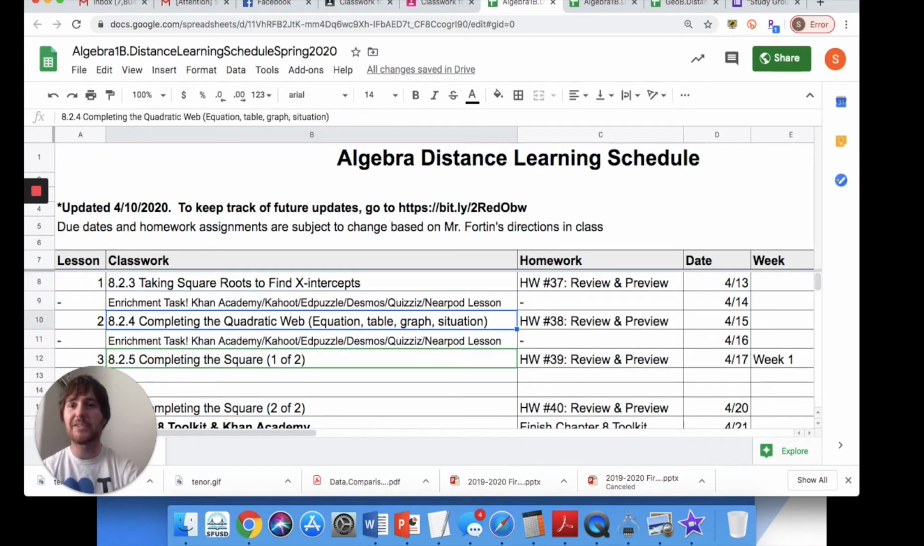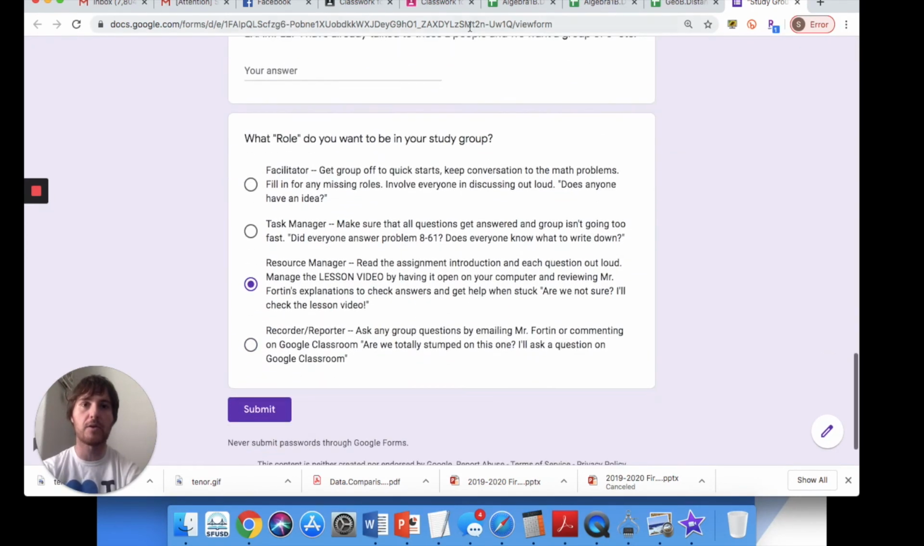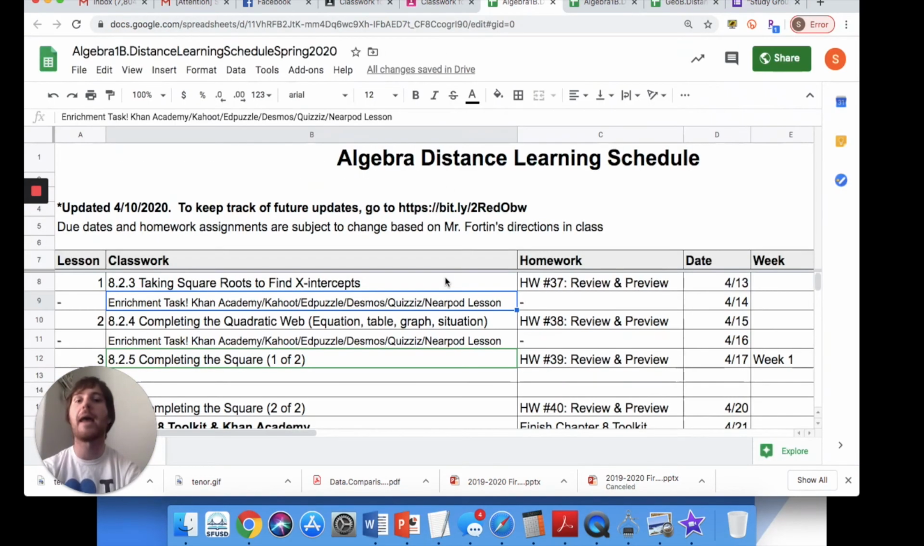Tuesdays and Thursdays are the enrichment tasks. There might be Khan Academy, Kahoots, Ed Puzzles, Desmos quizzes, Nearpod lessons. The list goes on. It might be a Google Forms quiz. Again, the one tomorrow on Tuesday, what I'm going to tell you to do is just fill out the Google survey about your study group. Just fill in who you've decided to work with, and I'll do my best to make that happen.